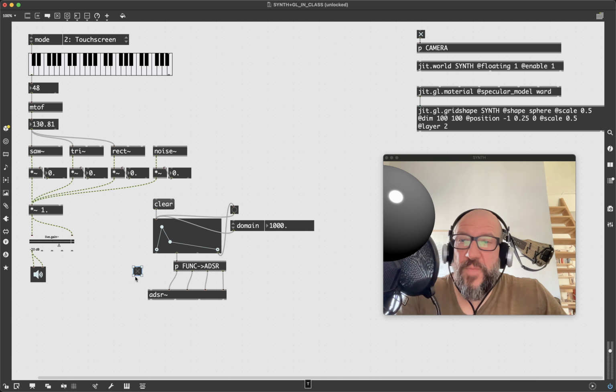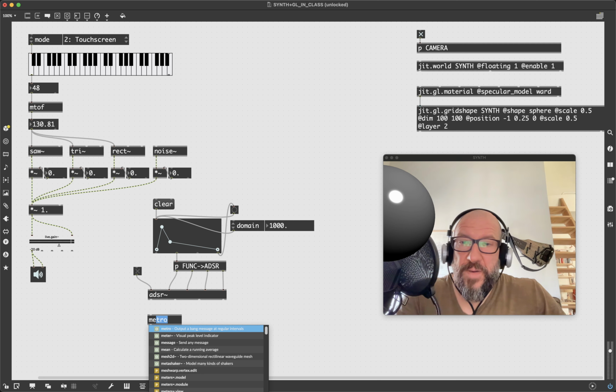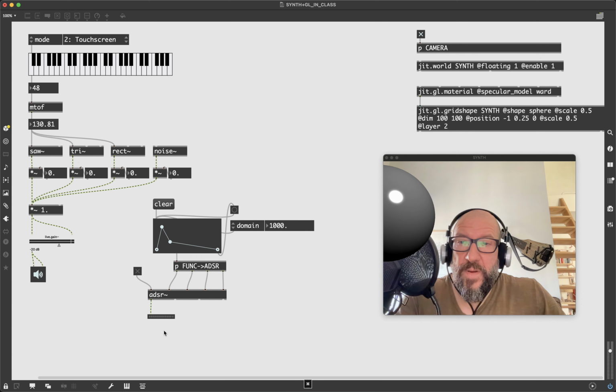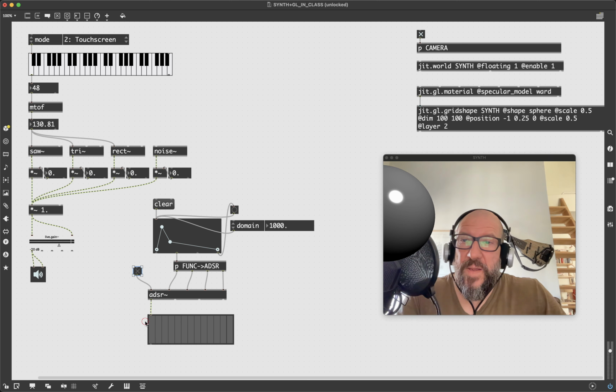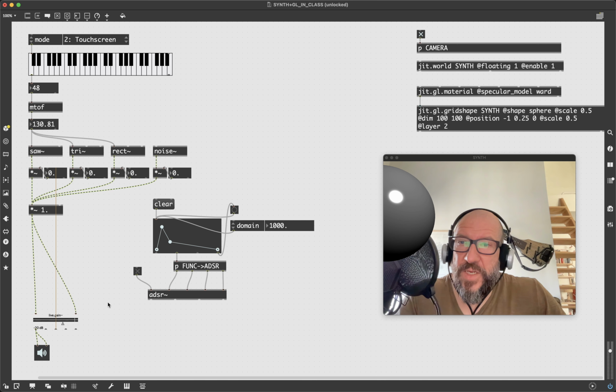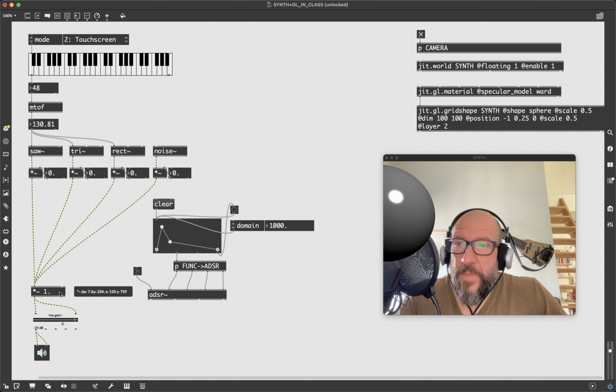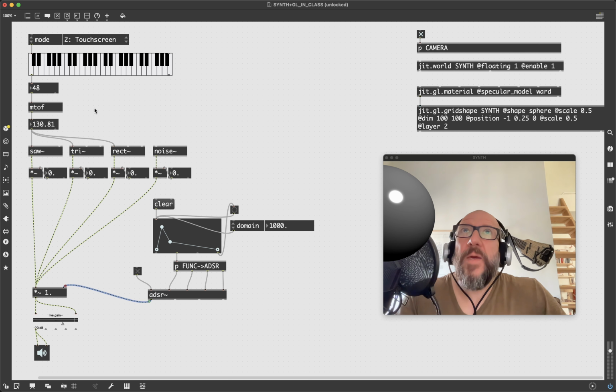And ADSR is driven by a toggle. And if we stick a meter underneath it, we can see this shape executed. So attack, decay, sustain, and then when I uncheck the toggle, release. And we can attach it actually right to this multiply tilde right here. And now this multiply tilde will be driven by this shape.